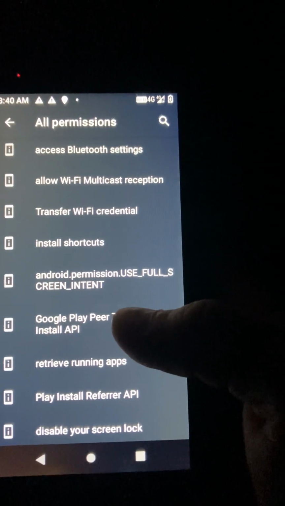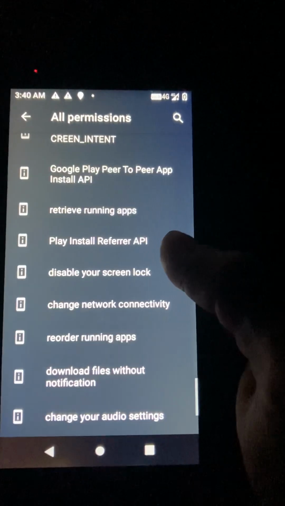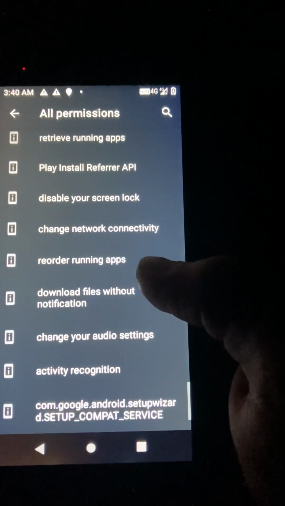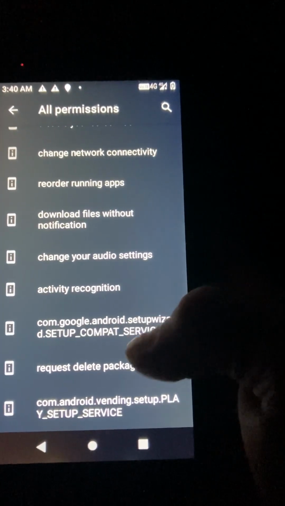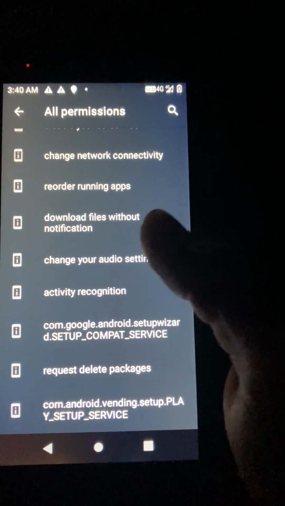Use full screen intent, retrieve running apps, disable your screen lock, change network connectivity, record running apps, and it goes on and on and on. Activity recognition, change your audio settings.